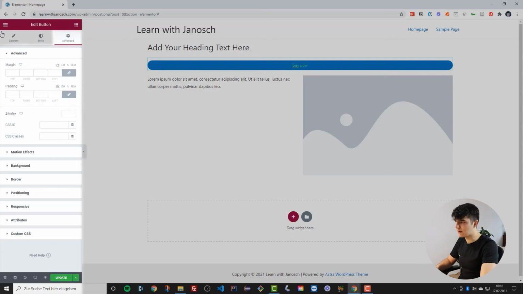What we'll be using a lot will be margin and padding, because these are extremely important concepts and extremely important tools to space out your content in a good way and to make it look good on mobile devices as well.